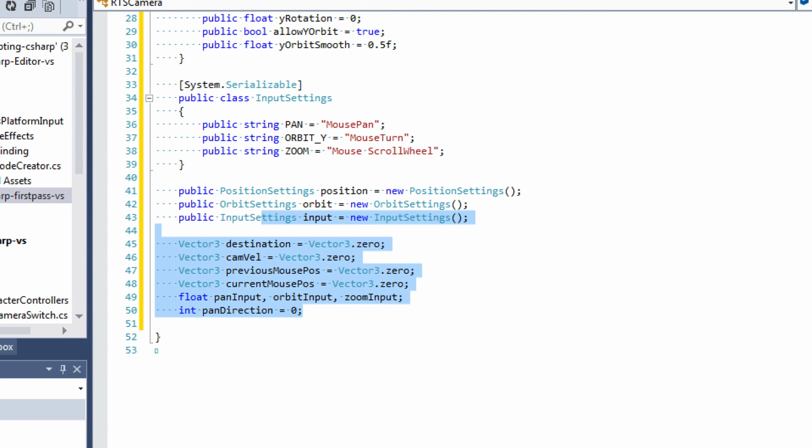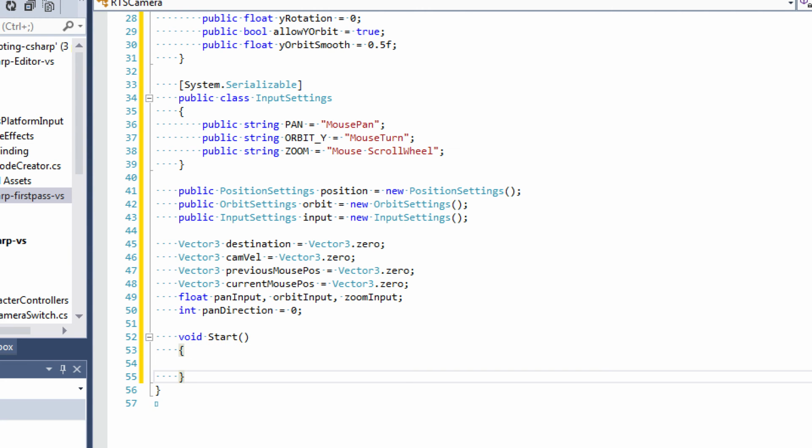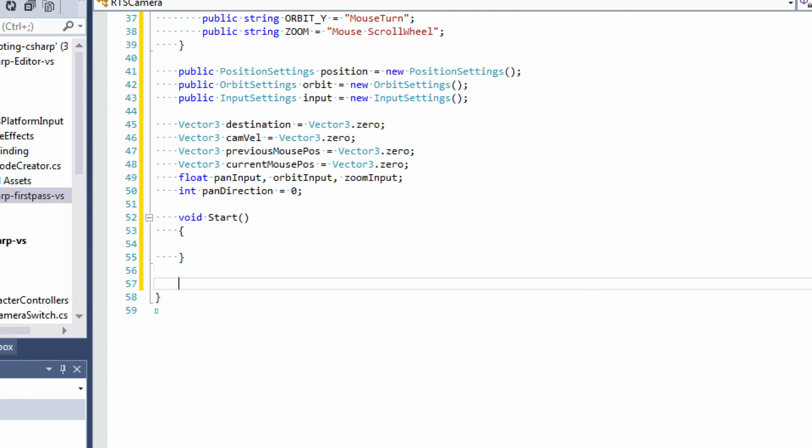Okay, so we have all of our settings laid out for this class, and by now you guys should be able to see what it is that we're going to be doing with these settings, and we'll be talking about that more in the next tutorial. But let's go ahead and define the methods that we're going to be utilizing these settings in. Okay, so first of all, we're going to have our Start event function, and the purpose of this is going to be for any initialization code that we might require from our camera.